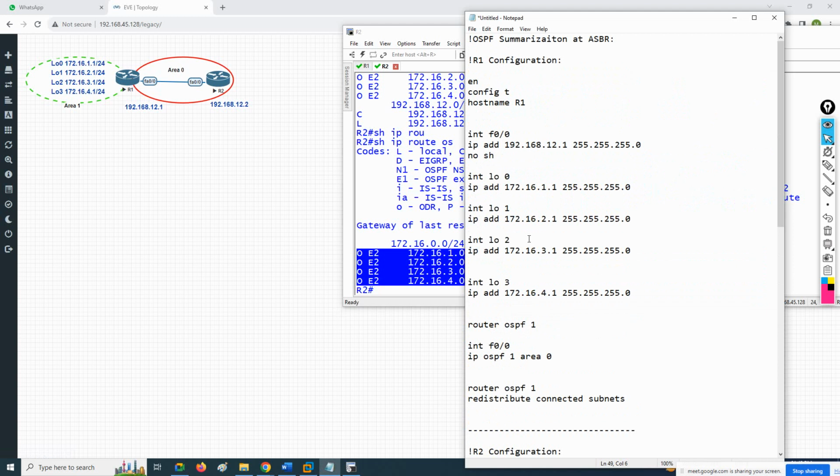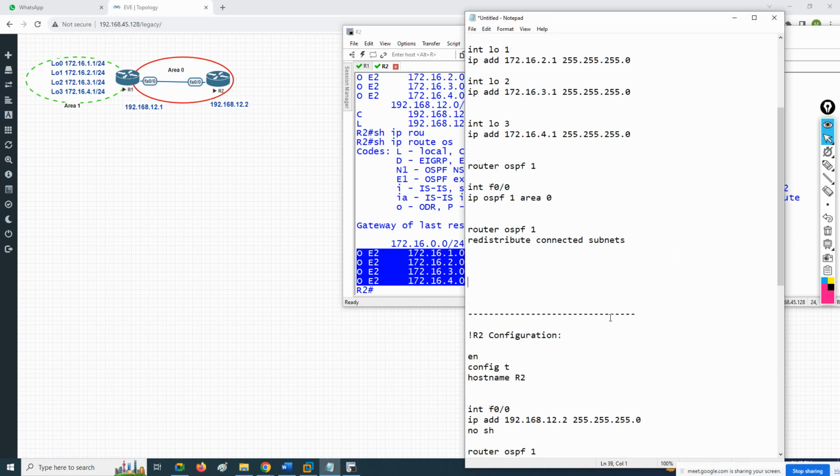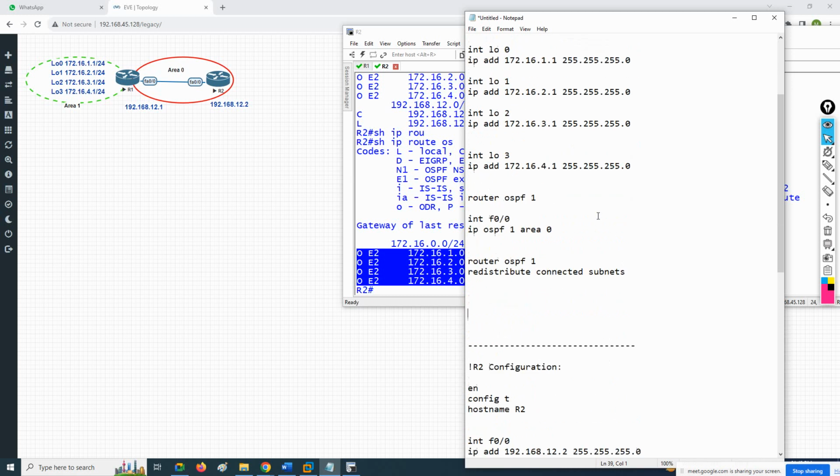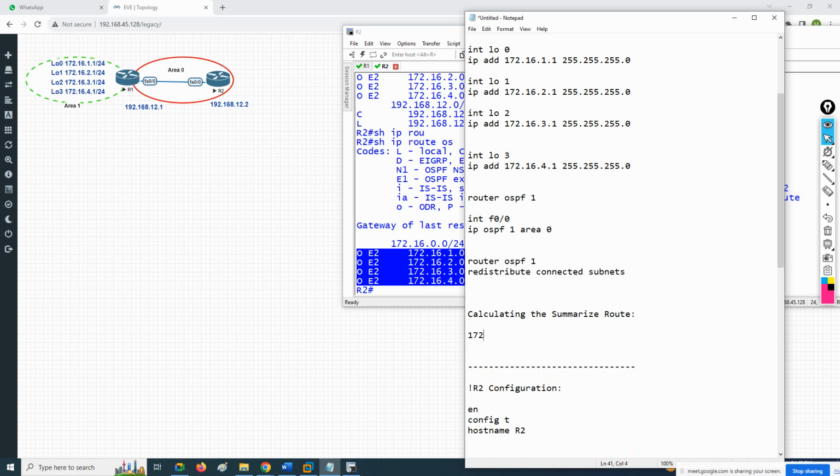First of all, we need to calculate the summarized route. So in R1, I will calculate the summarized route. If you remember, before we told you we can do it from the internet or we can do it manually also. So let's do it manually. If you have a calculator you can use it also, but here I will do it manually. First I will write the first IP, and the last IP that we are using. So these two we are using.